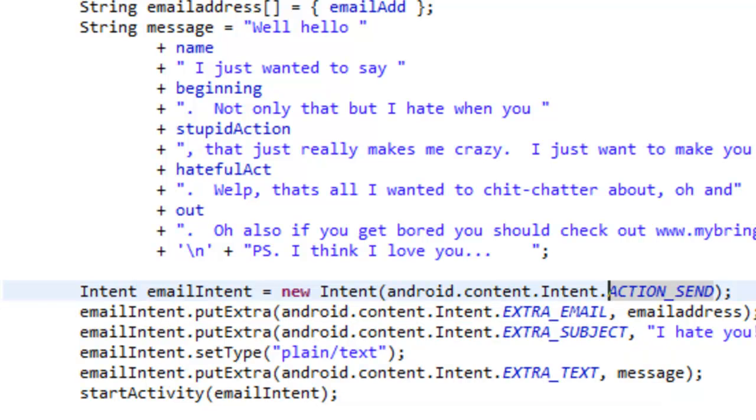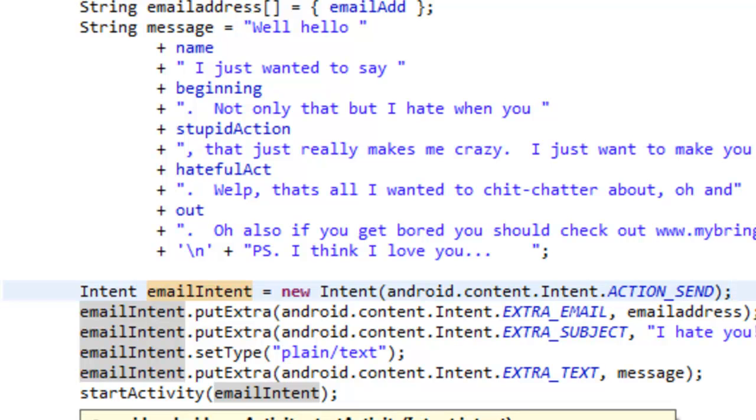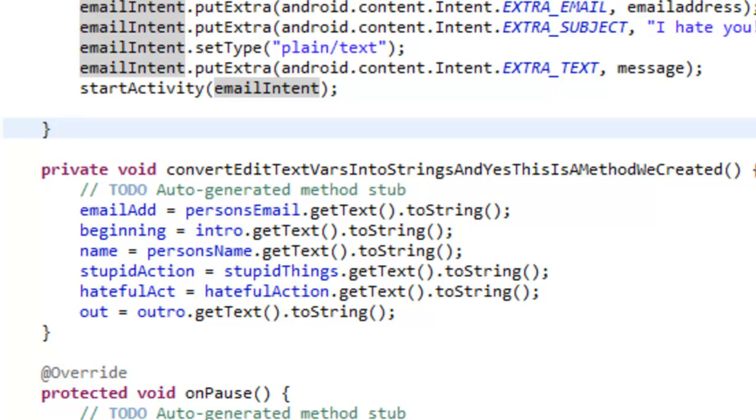Then after that, you're putting extra to that, and you are adding the email address and all that. In here, set type, you're setting the message type before going to actually create a message, and finally, start activity is a predetermined method, and you are executing or performing this activity, email intent, at this point, which is action send. So that's what it does.